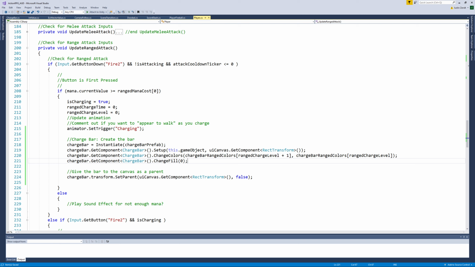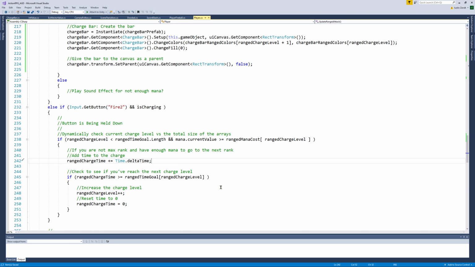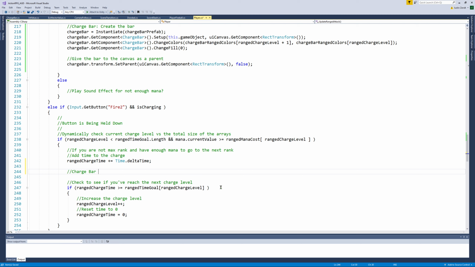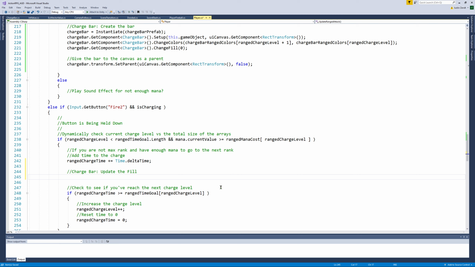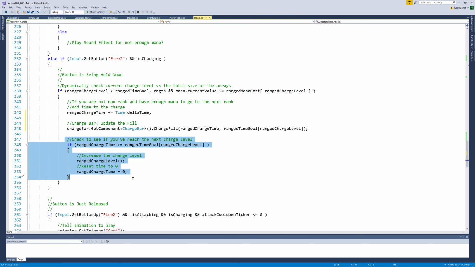So now we've got to actually have it fill up as I'm charging. So right here is where we've started adding charge. We want to update the fill of the charge bar here. So charge bar dot get component, charge bar, change fill, and we can use the two ones, so the ranged charge time, comma, ranged time goal for the given level. That way it will update for that.